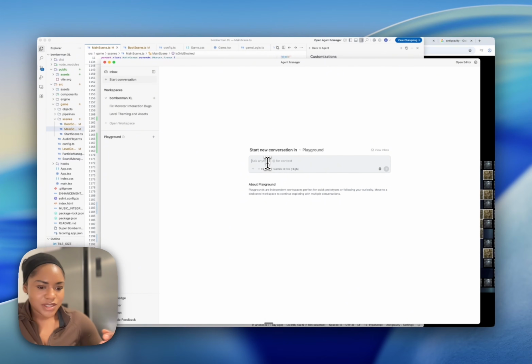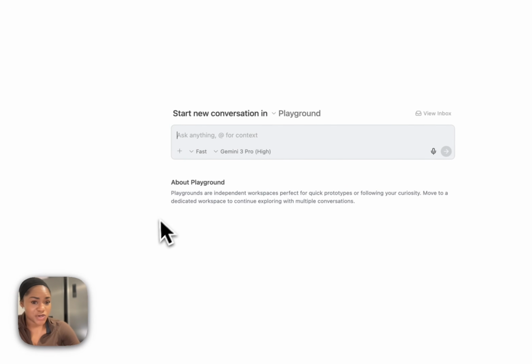You can treat the playground like the Gemini chat interface, and you can just come up with an idea, play around with it, get it to build it out. And if you like what you've built and you want to turn it into a bigger project, then you can move it into its own dedicated workspace and continue from there. So really good for us shiny object people who have ideas and want to build something.